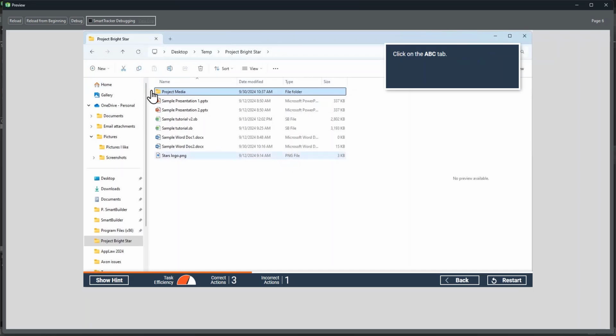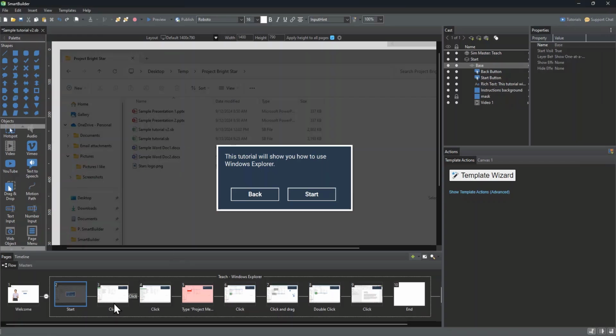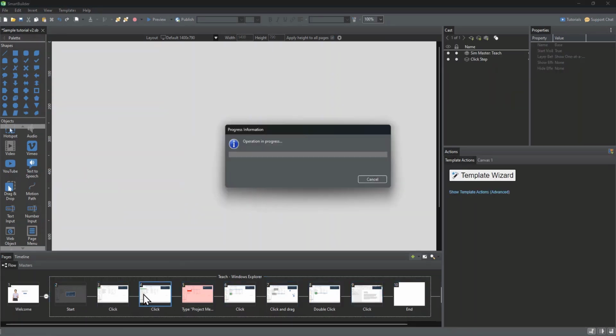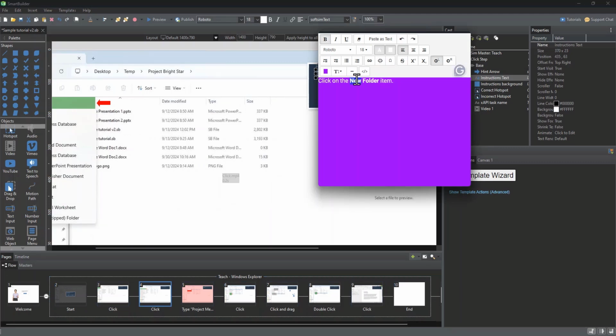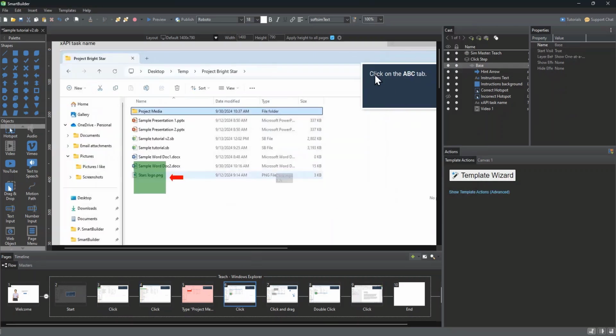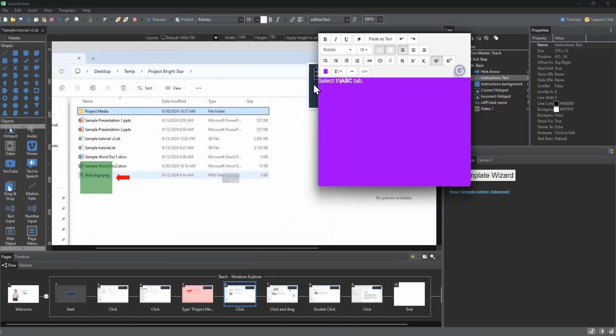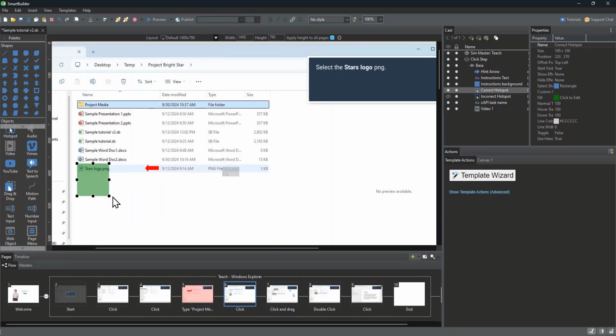So everything's looking good, except I just want to adjust those instructions here. We'll just change this to save folder. Okay, and let's move on to the next step, which is right here. So here we'll say select the stars logo PNG. Now the hotspots, because they're invisible, you don't have to make them 100% precise. That's good enough.